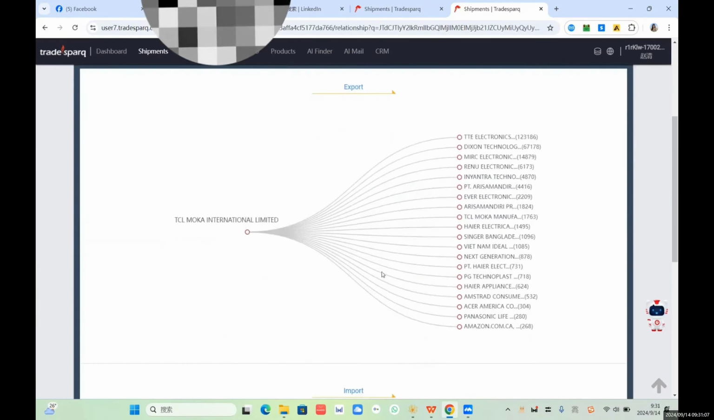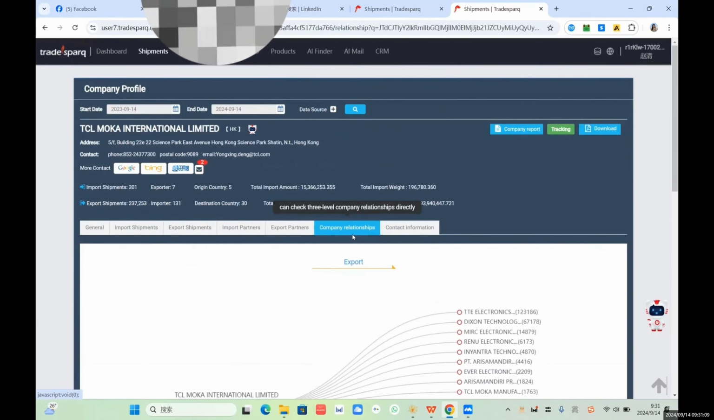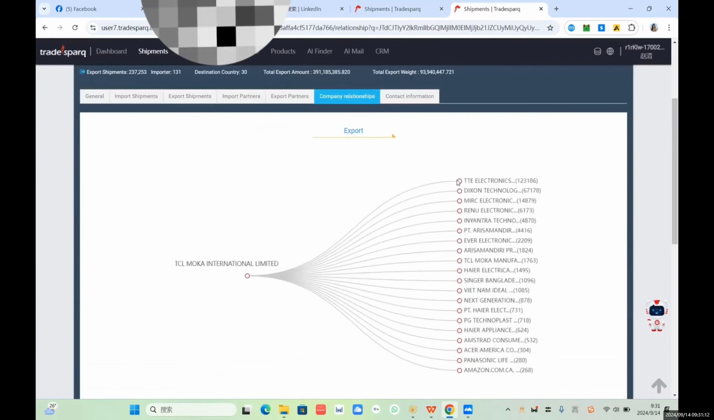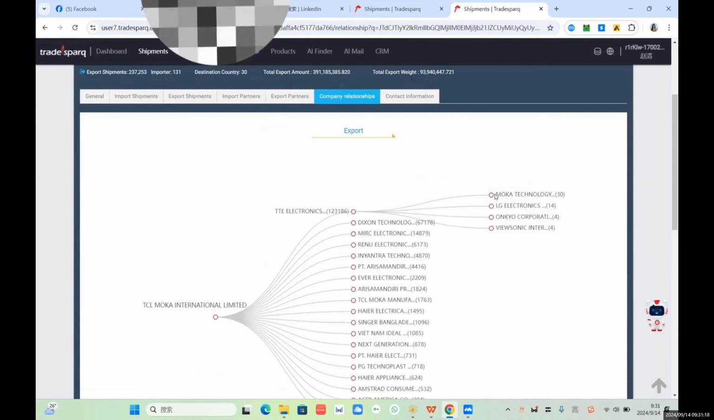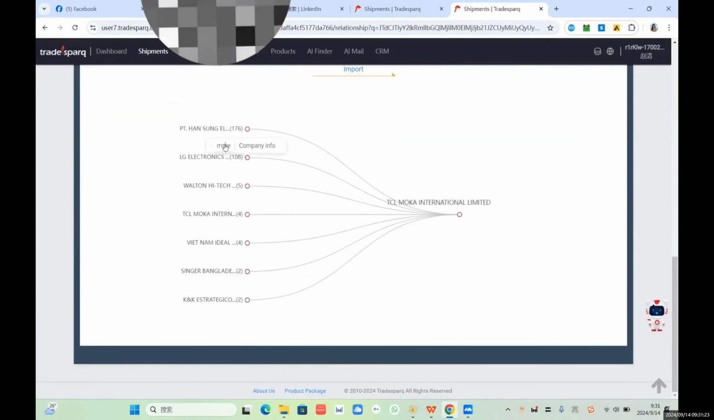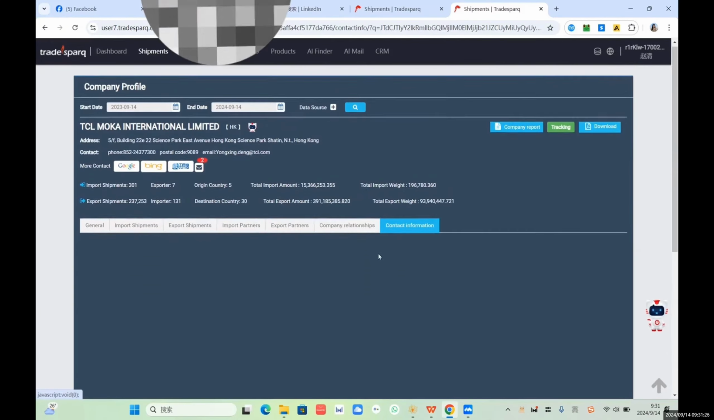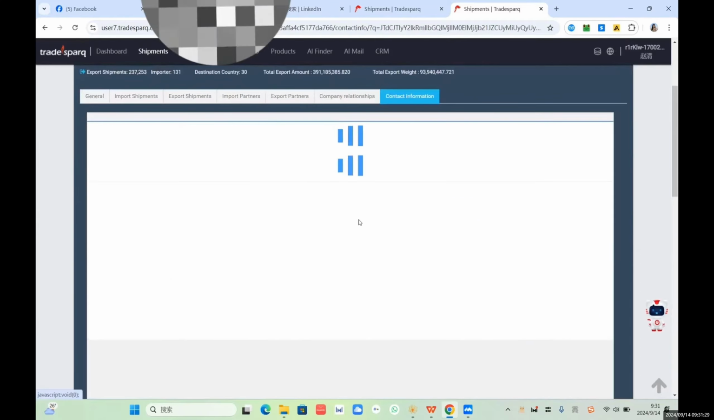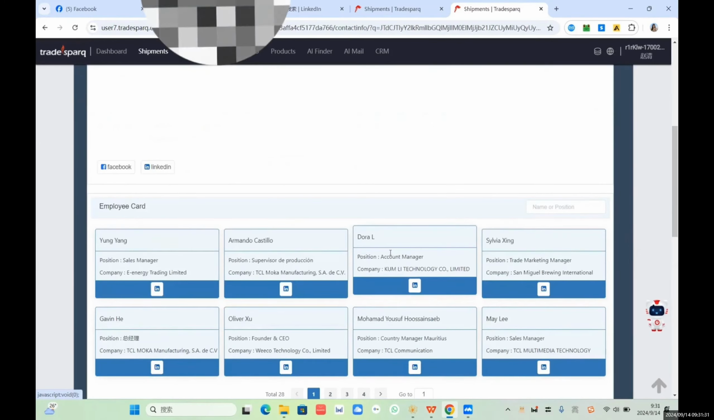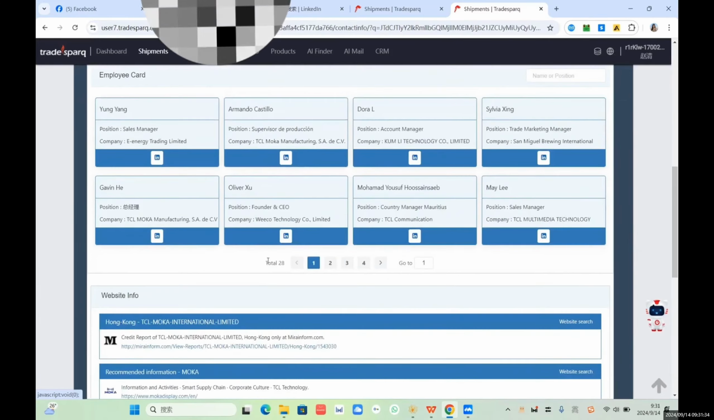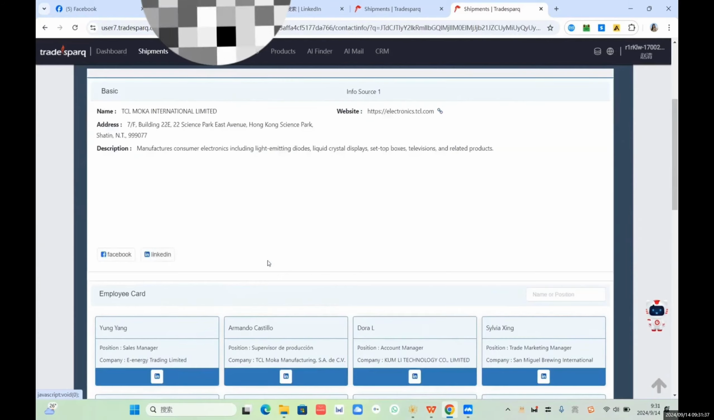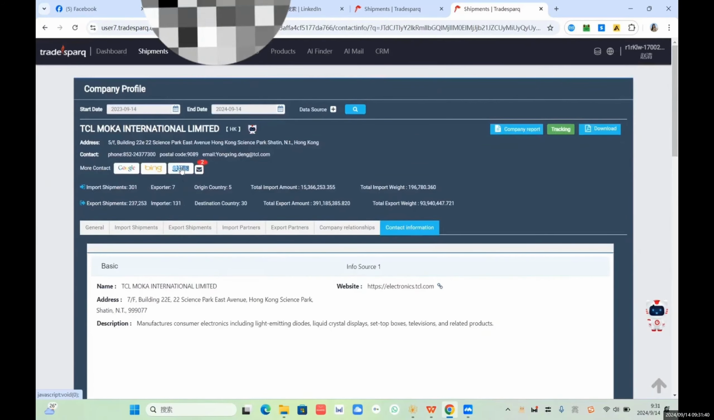And here are the company relations. Here we can check 3-level company relations directly to know more company information, to check whether they have lower level companies, and to find the end buyers or upper suppliers. And next is the contact information. This is the information from when the customs clearance was made, so it may not be up to date. So we can use Tradesparq to find the updated information. Next time I will introduce this part.